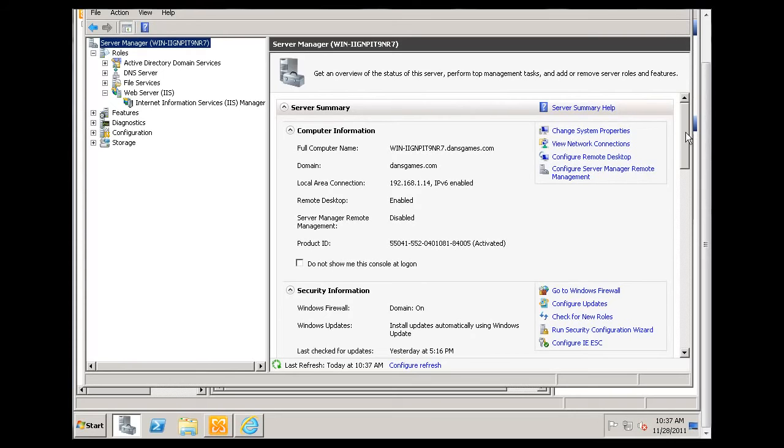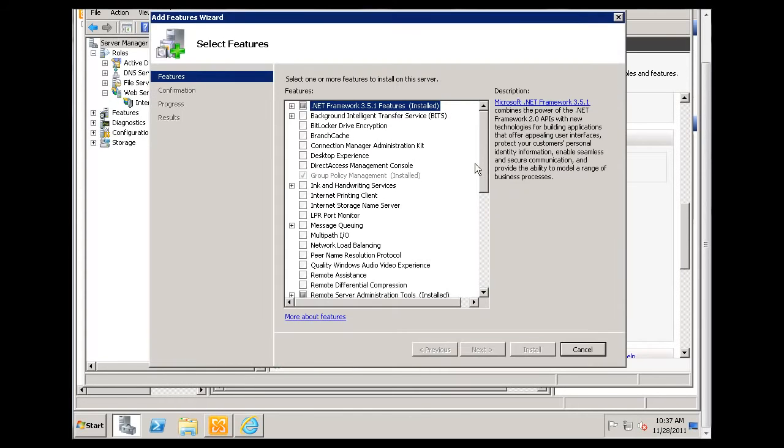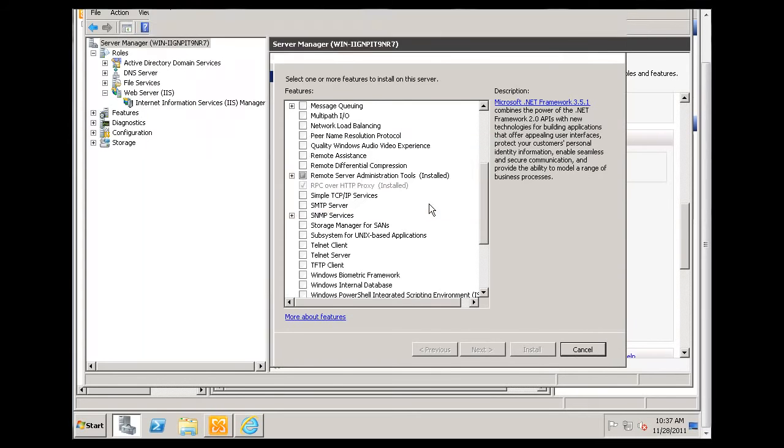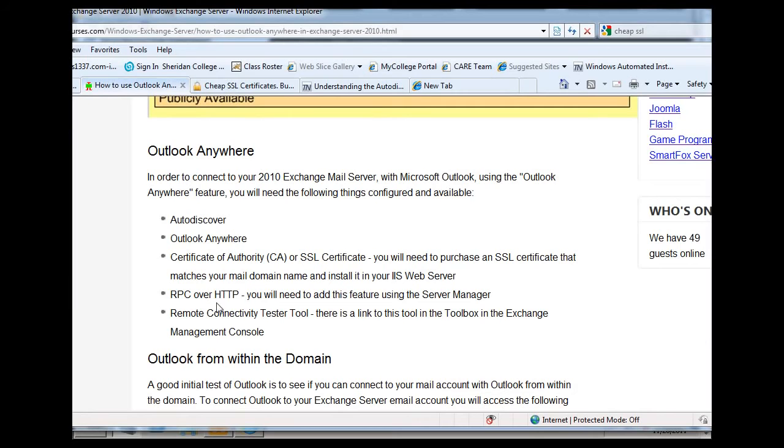Server summary, I've got this selected right here. You'll scroll down to features. And you can see I've added the RPC over HTTP proxy feature. And you'll just click Add Features, scroll down, look for it, RPC over HTTP proxy, select it, click Next, click Install, and you're done. So that's pretty easy. Makes it very easy to install that feature. So that's the RPC over HTTP feature.